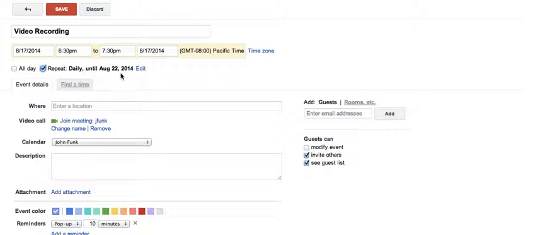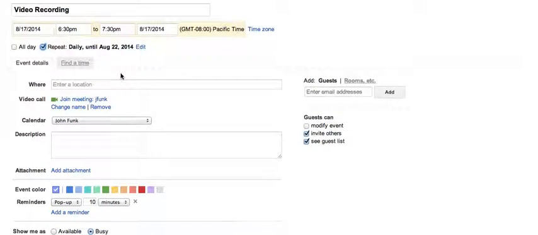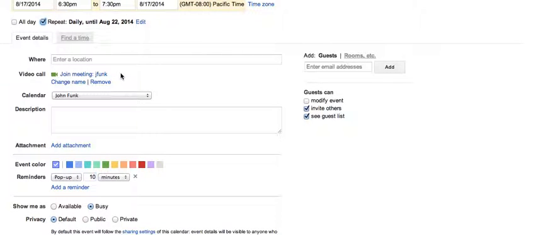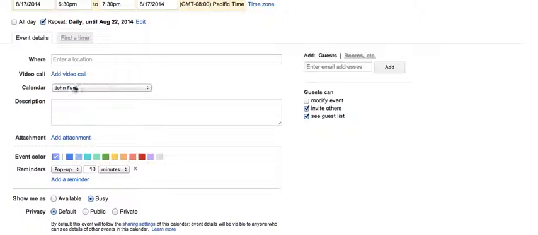Okay, as we scroll down, there are more options. Okay, you have event details. If you want to add where it is, that's up to you. It automatically puts in a video call. I don't need a video call, so I'm going to remove it. It tells me which calendar I'm putting it on. So if you have multiple calendars, you can have a specific one. An example of that is I have a class calendar that I make public for my families, as opposed to an individual calendar so that I know what I'm doing.